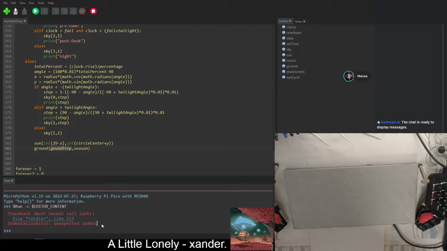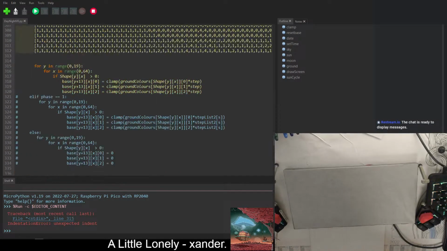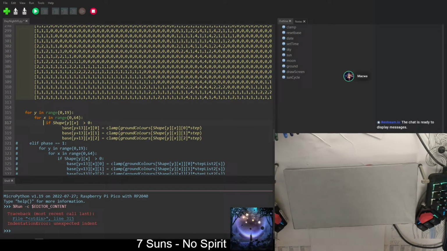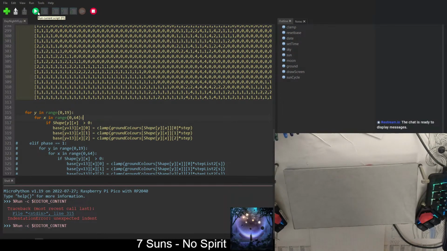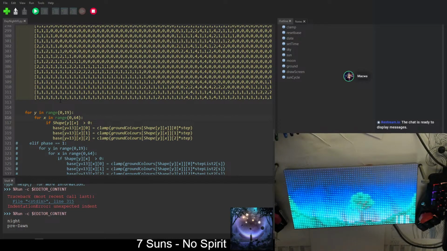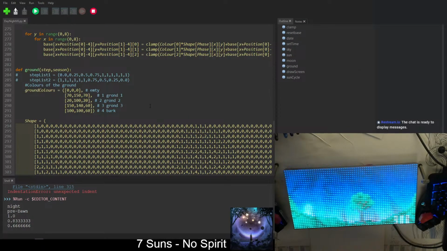problems. Unexpected indent. Cool. At 3, 1, 5. I should say it's an unexpected indent. I would, this program would give me the indent. Okay.